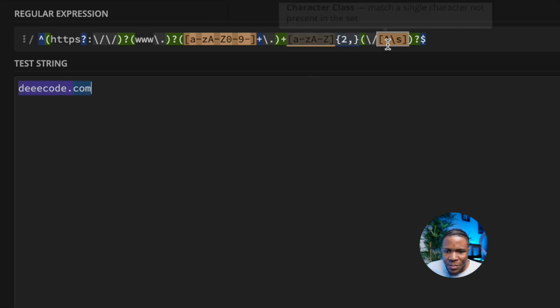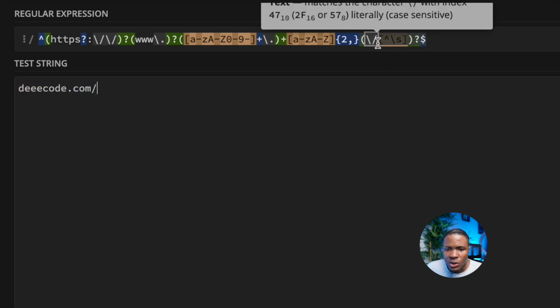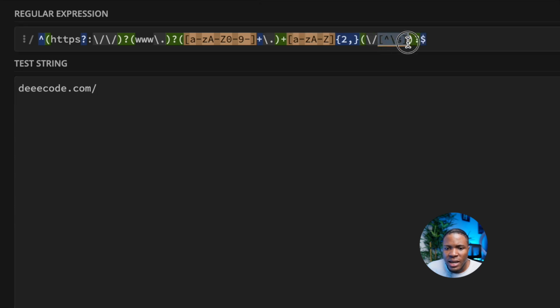And then the end part here, we have a group where we have a forward slash, so we can have a forward slash, and after having a forward slash, you see it matches every other thing except a white space, which means I can have deecode.com/courses. Oh, that doesn't match. Why? The reason why it doesn't match is because this negated character class should appear only once. So it will match deecode.com/c, but it will not match deecode.com/courses.